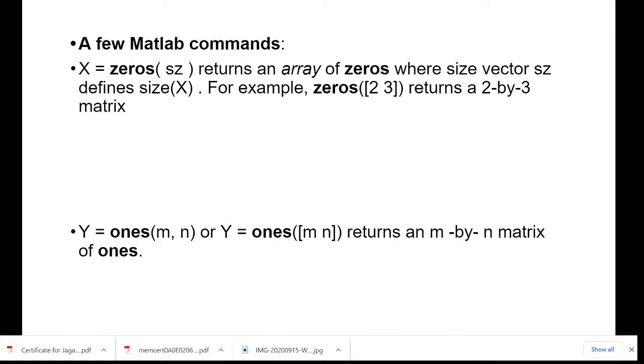Okay, now we will see some of the MATLAB commands that we will be using in today's program. The first is the meaning of this, or what's the function of this. So it basically returns an array of zeros where the size vector sz defines the size of x. So here this one is a vector that gives the size of x. We will see an example to understand this more in detail. For instance, if I mention zeros of 2 cross 3 matrix, then it returns a 2 cross 3 matrix with all zeros.